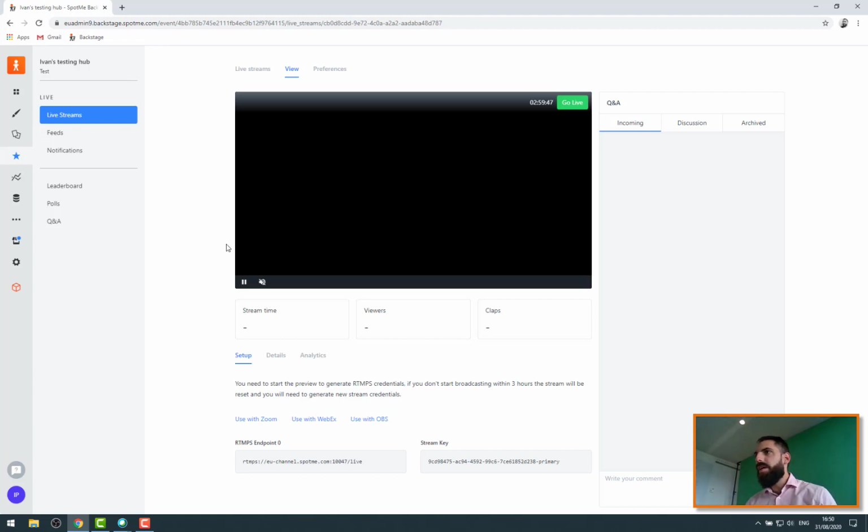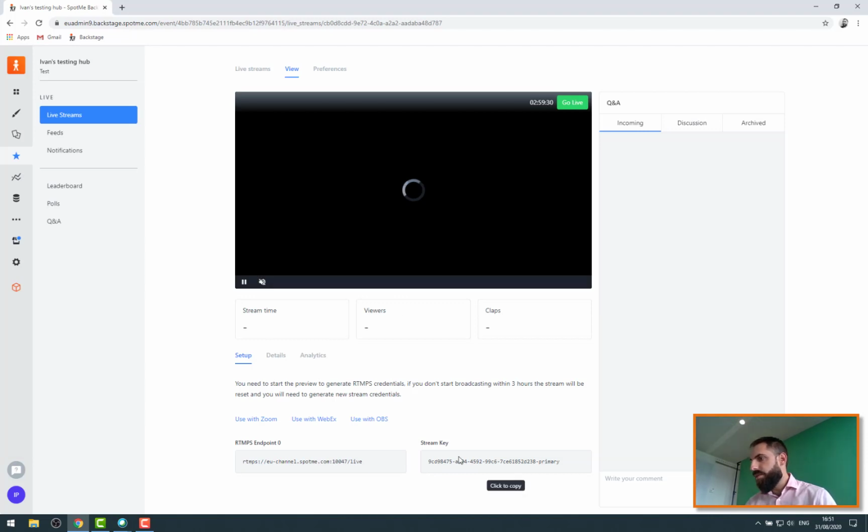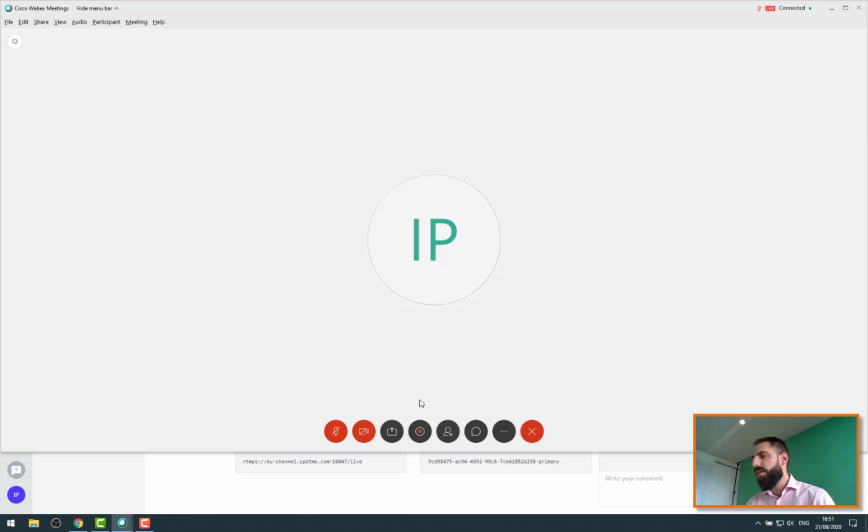It does seem our preview is ready. So this is the RTMP endpoint link that I was talking about. Let's click to copy, switch to WebEx and paste here. I'll just call that SpotMe. I don't think it matters. Then we have the streaming key. I will copy it here and I can start streaming.